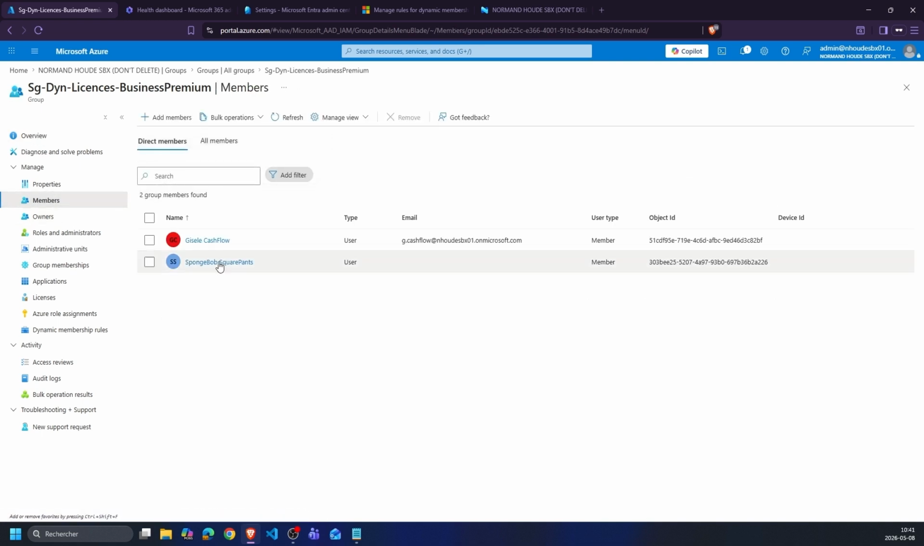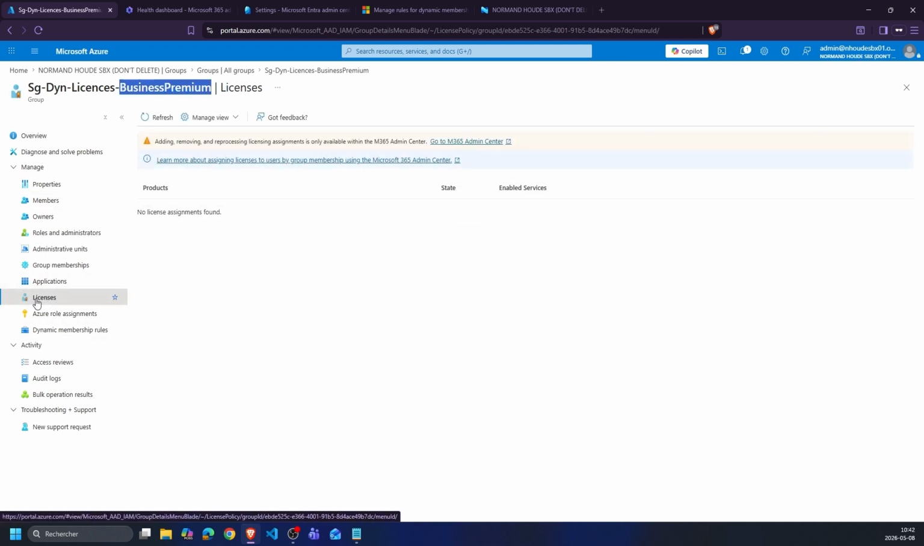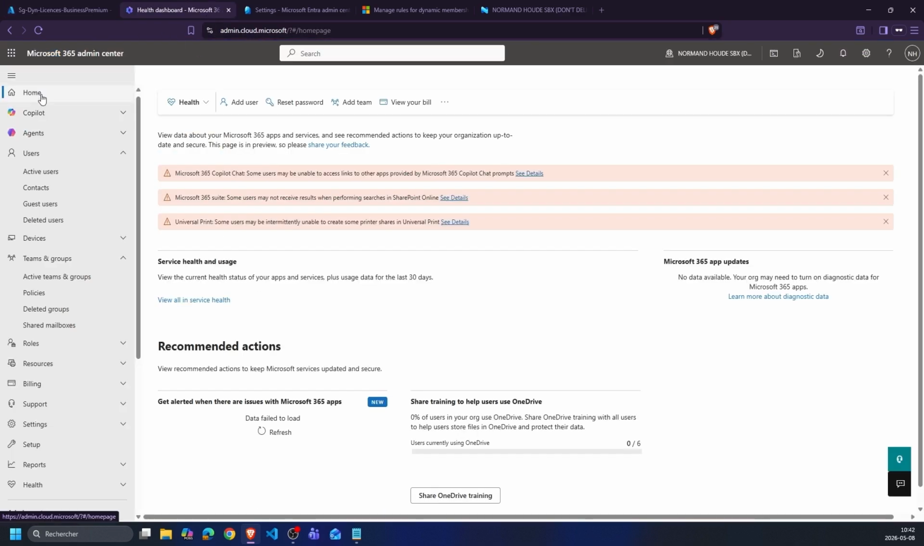So for the moment, I have my two users filled into this group, but now I want to make sure that all users falling into this group will receive the business premium license. So I cannot assign the license anymore with this section. So I must go back to admin.microsoft.com, going to the active group and things.